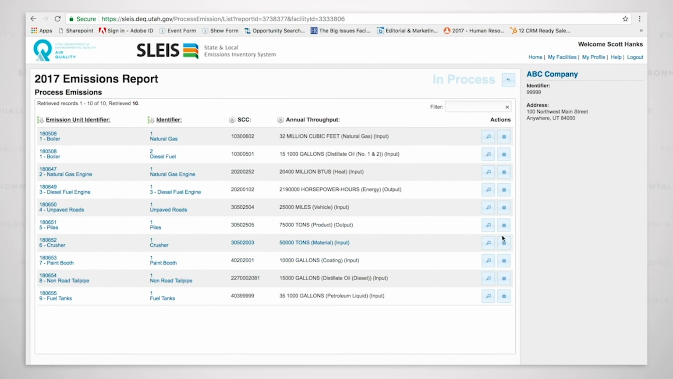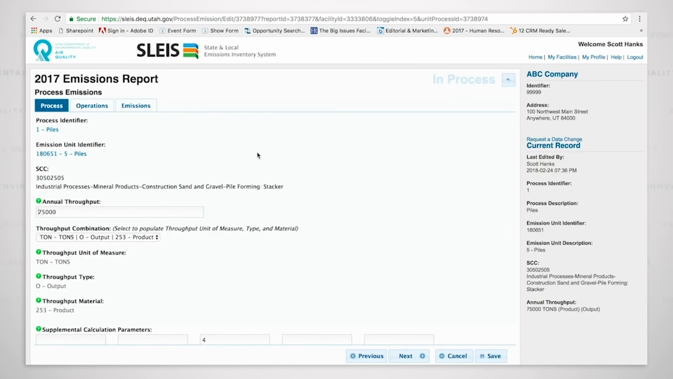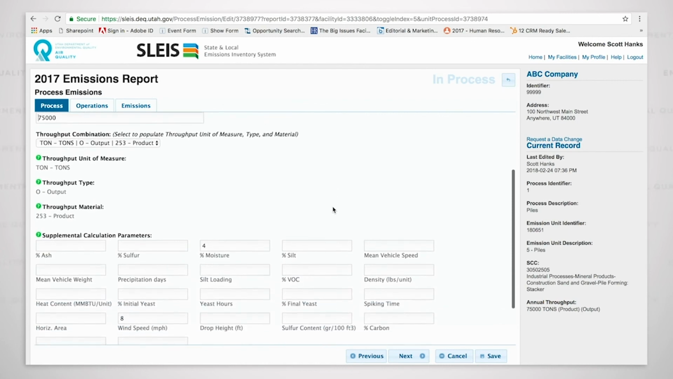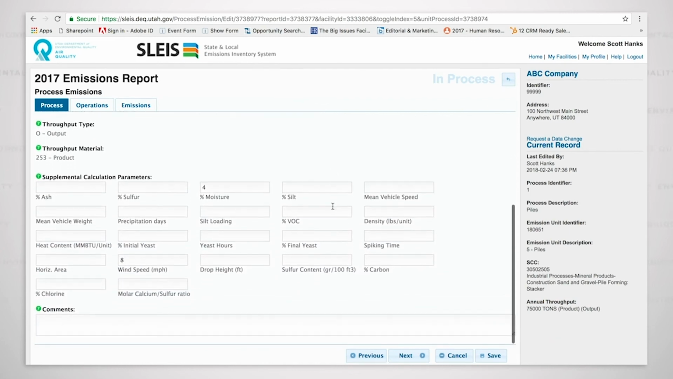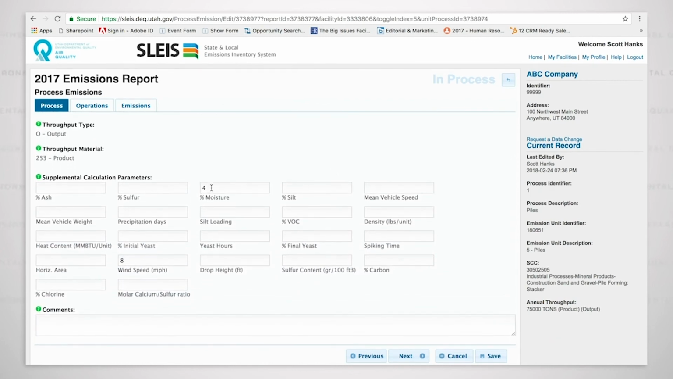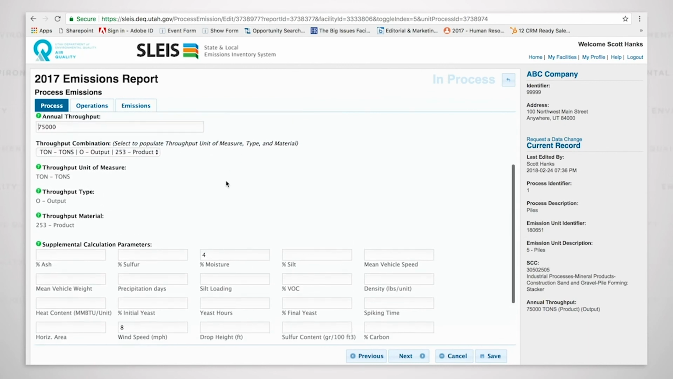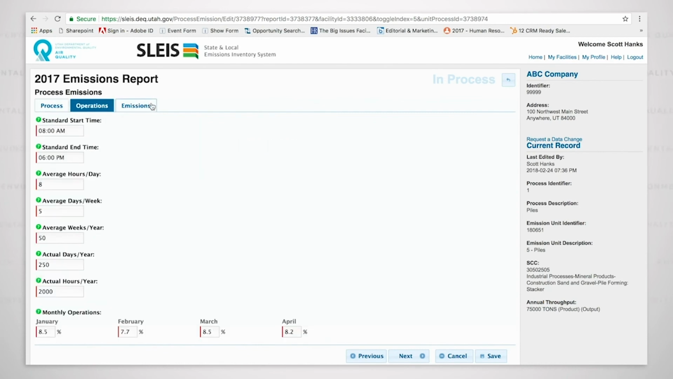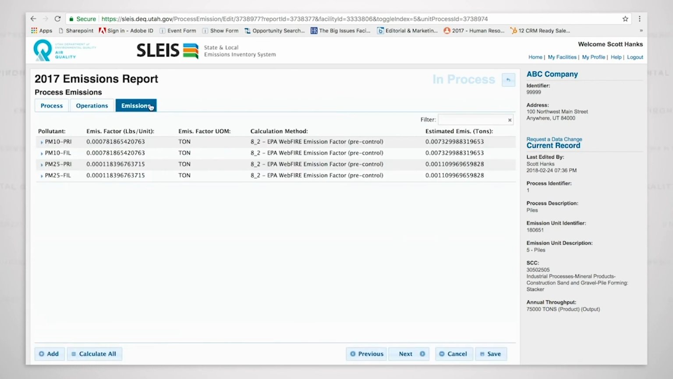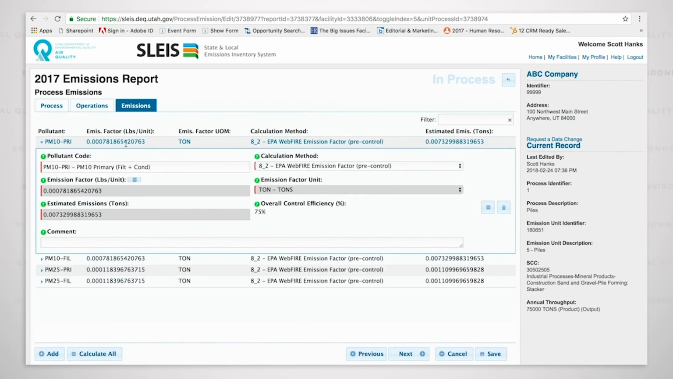We'll move on to the piles. And the piles are using the formula from AP 42, and that will be made available for calculation. If we look at the supplemental calculation parameters, you can see that we have moisture listed and wind speed listed. But as an example, let's just delete the moisture. We'll look at the operations. We feel good with the operating hours. We come over to the emissions.